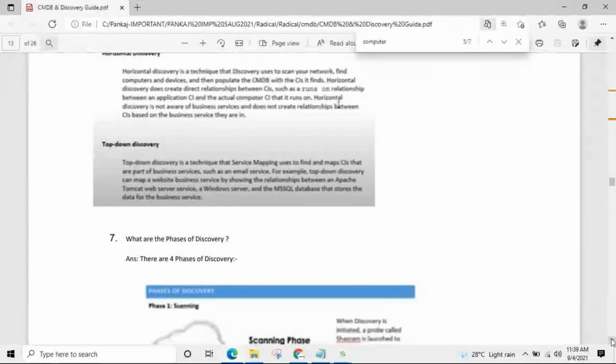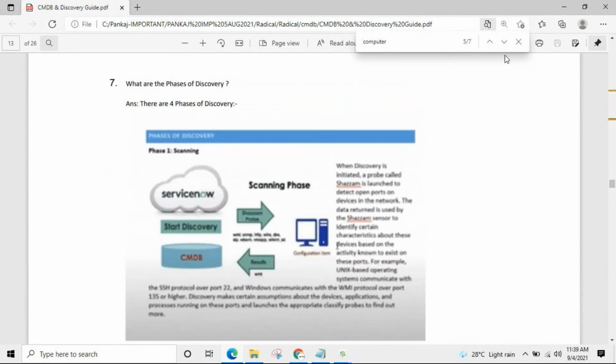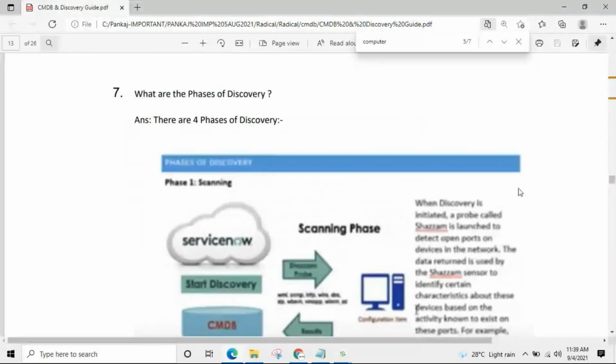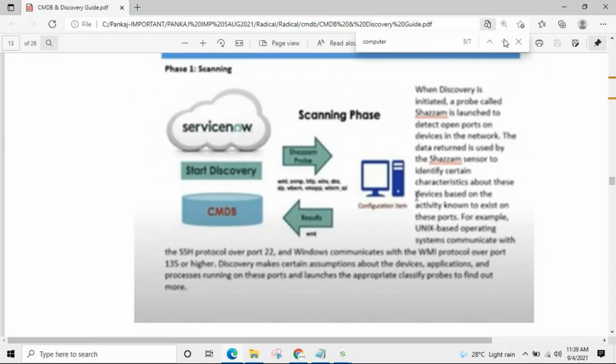What are the phases of discovery? As I said, the first one is the Shazam probe. First is the scanning phase. The discovery application runs and it triggers a probe called Shazam. You may not be able to read this properly, but just try to understand what I'm trying to say.